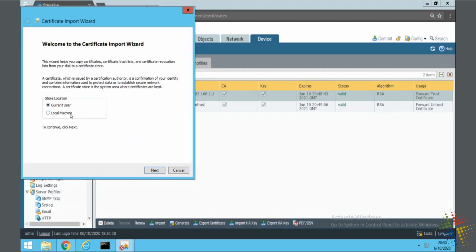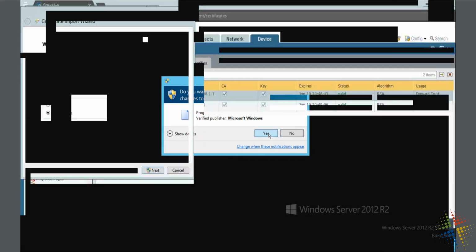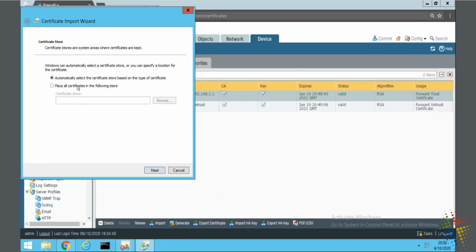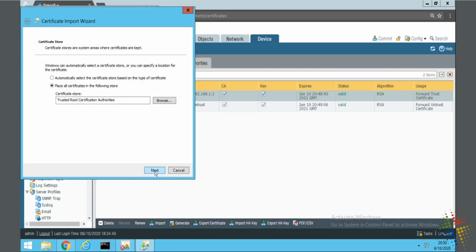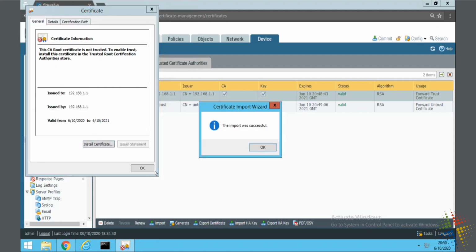Where do I want to put it? I want to put this on the local machine. If there's more than one user, that way it applies to all those users on the machine. Next. And then where do I want to put it? Well, I want to put this in the trusted certificate authorities. I want to be able to specify this is a trusted CA, trust everything that it creates. And okay, and next, and finish.